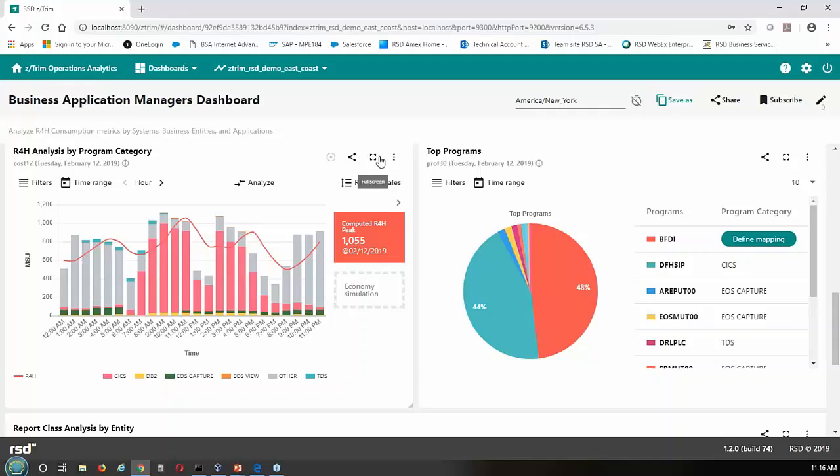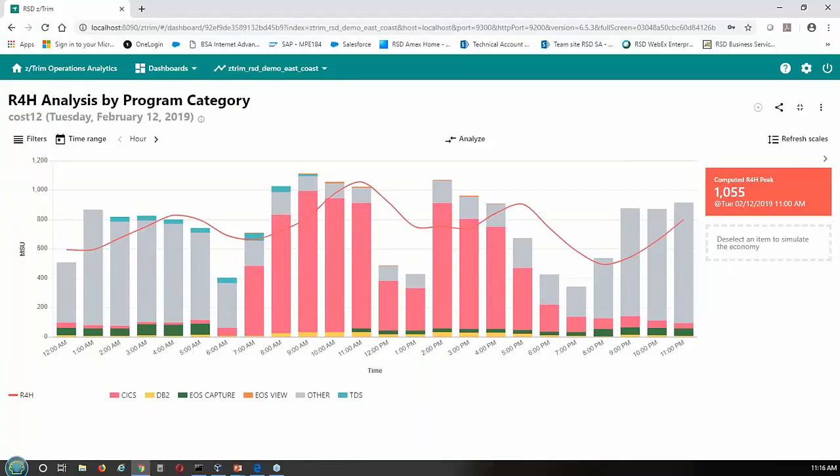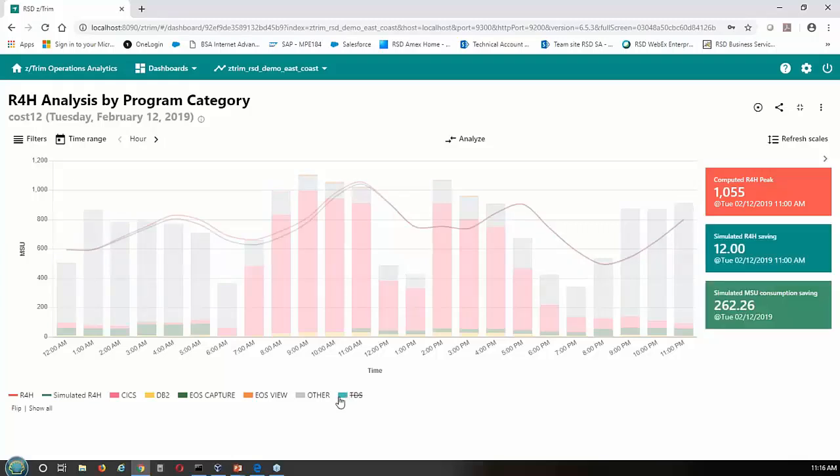Let me expand this KPI. The IBM TDS batch job is running every day from 2 a.m. to 8 a.m. In this time frame, it is contributing to the R4H. We're going to reschedule this workload to start at midnight, and it should complete by about 6 a.m. Excluding TDS here on the graph shows that this change could give us a simulated R4H savings of 12 MSUs.